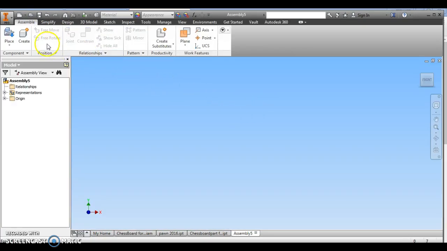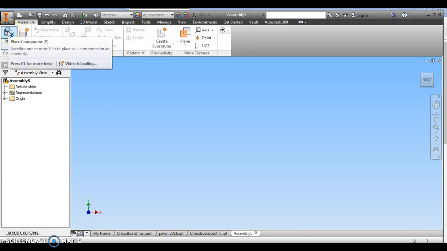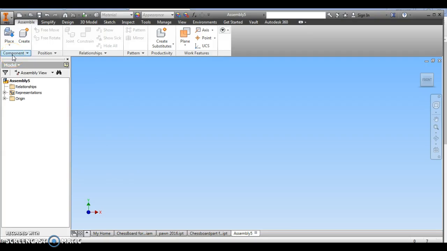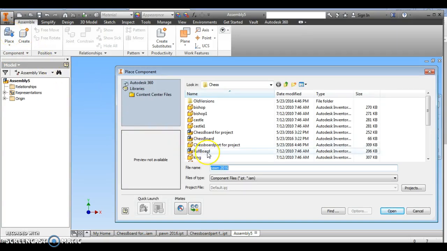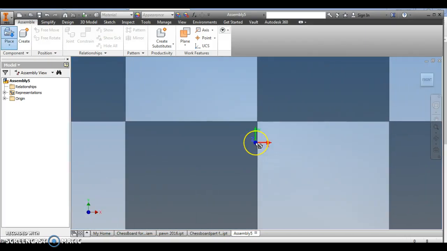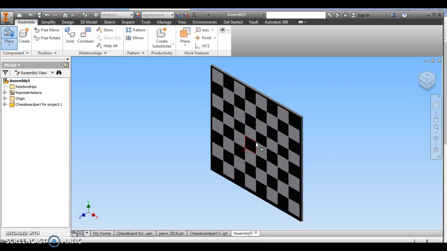So in my assembly, if you recall, we always go to the upper left when we start a new window in Autodesk, and in an assembly page, that button we look for is called Place. So I click Place. I'm going to look for that chessboard that you just downloaded. I click once, it should appear on the screen. I'm going to right click and say OK.